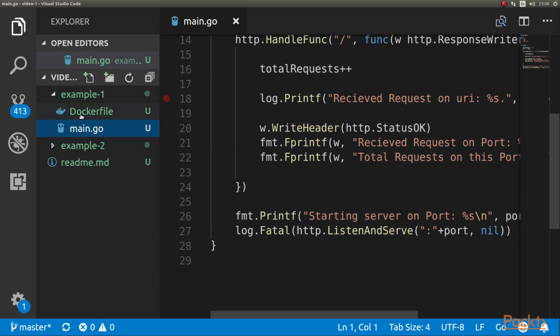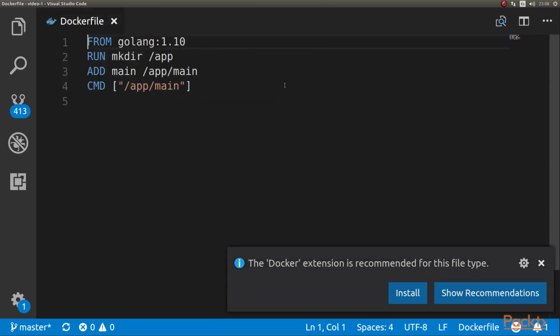Now let's look at the Dockerfile. These are the commands we have in the Dockerfile. The first one is FROM, which is the parent image that we're going to use when creating this image. All Docker images start from a parent image. In this case, we're going to start from Golang 1.10.